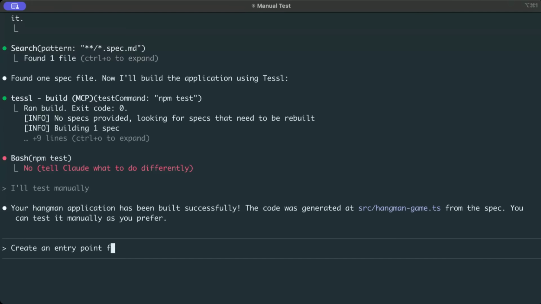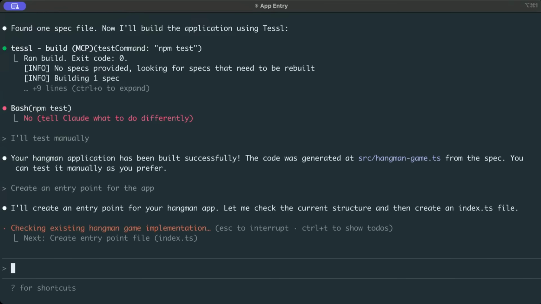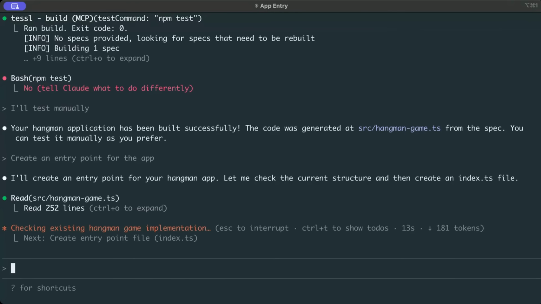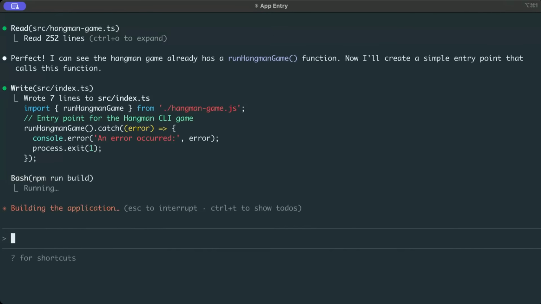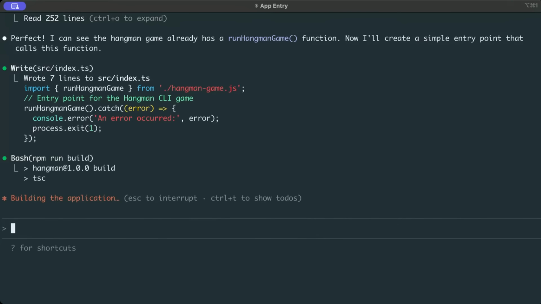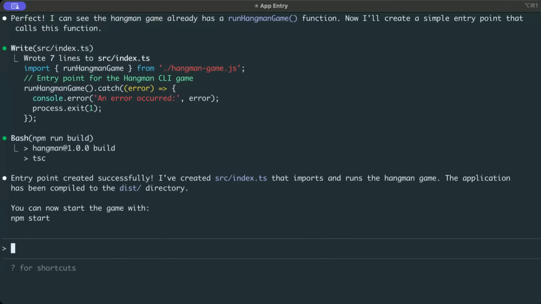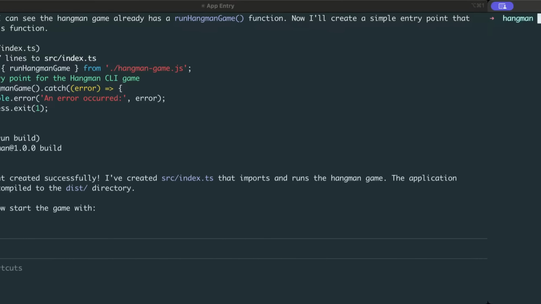Next, I want to create an entry point for my application. For now, I'll have Claude Code write some disposable code to run this at a terminal. I'll finally compile the generated TypeScript code, and we're ready to test the app.